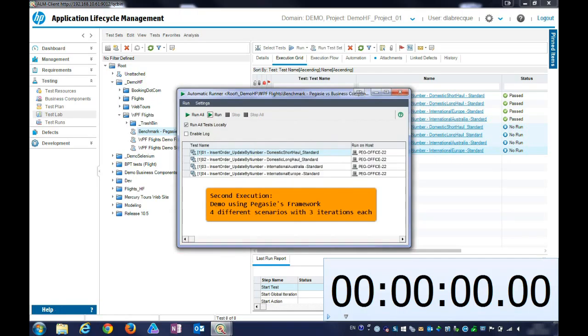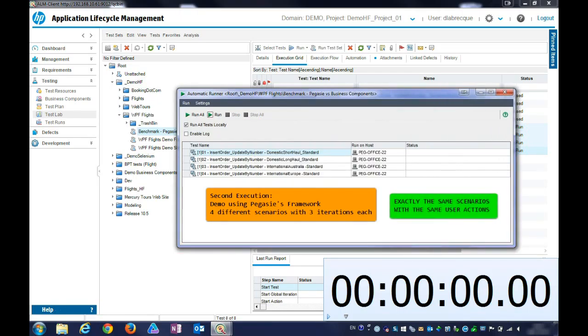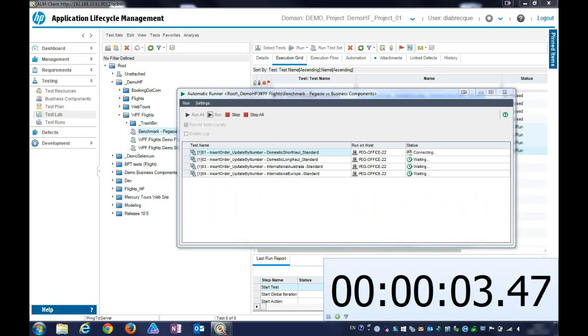Here we're going to execute the same test, the same scenario with all the iterations and the same user actions, same validation. Let's begin the second phase. ALM will try to connect to UFT on the host machine, which is the local machine. UFT will be launched, but this time we don't have any downloading to do. We're just connecting and running the tests because the test has everything it needs to execute.